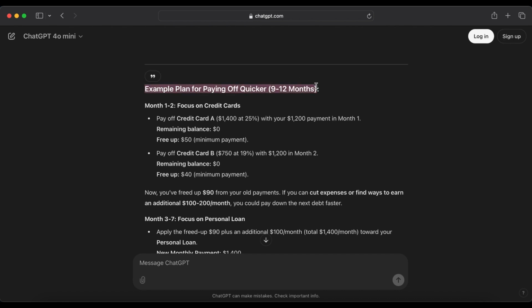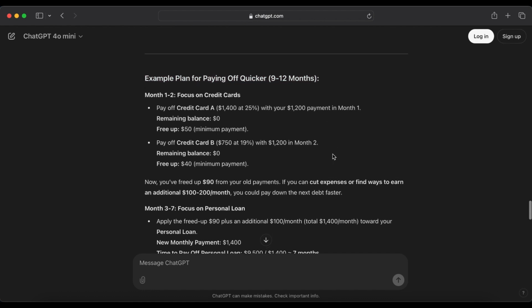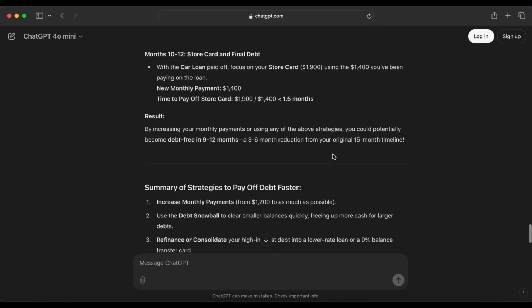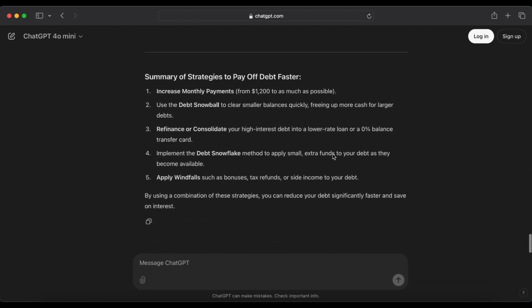So that's just me showing you guys, if you wanted to adjust how long it's taking you to pay off your debt, you can just, again, input this data into ChatGPT and ChatGPT will get to work. So again, another great way as to how you can use ChatGPT.